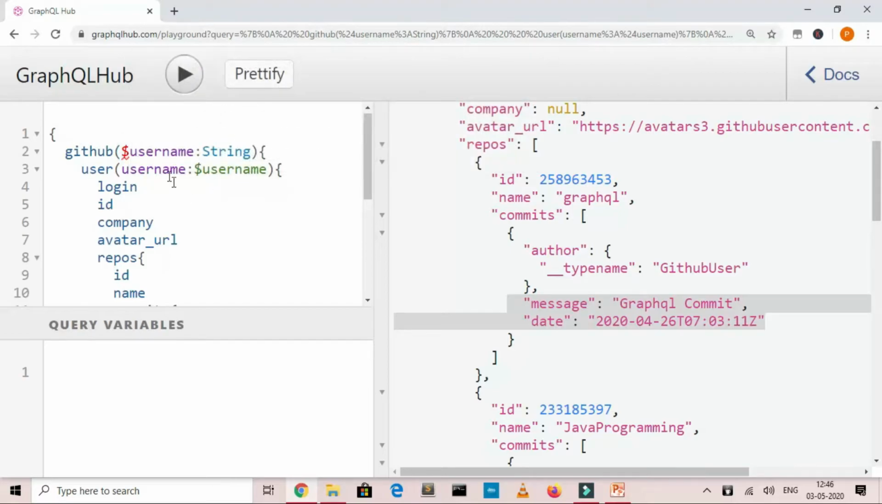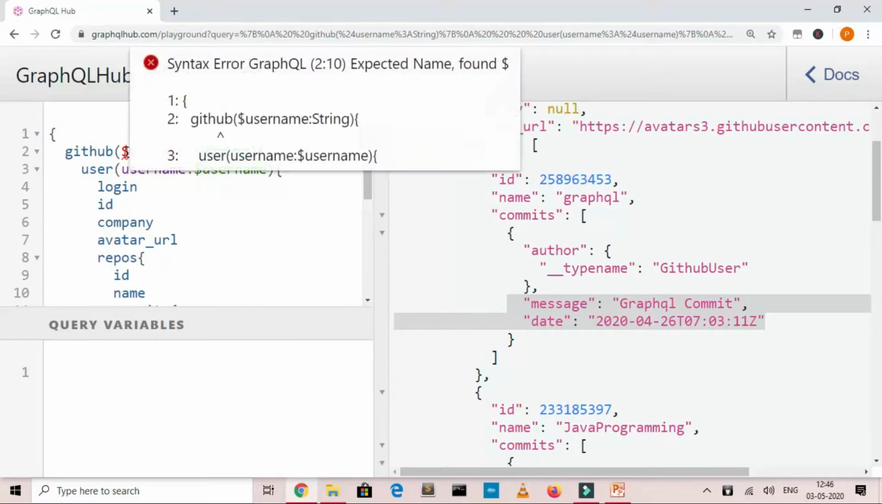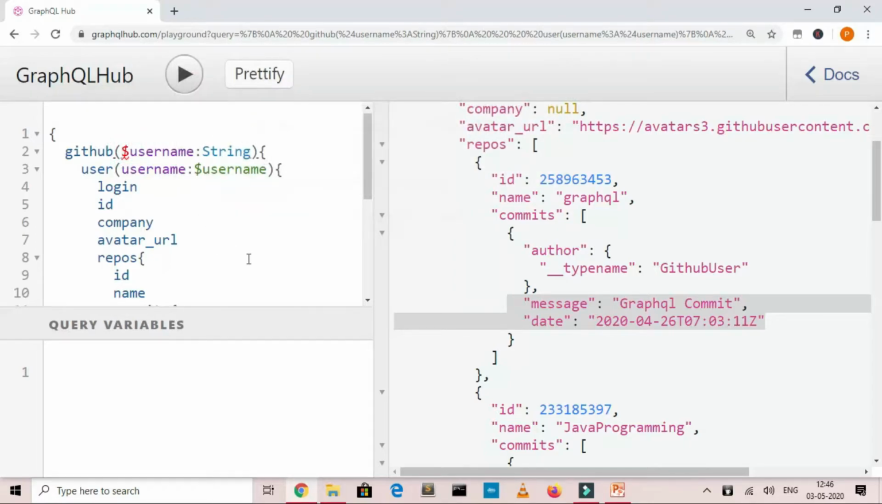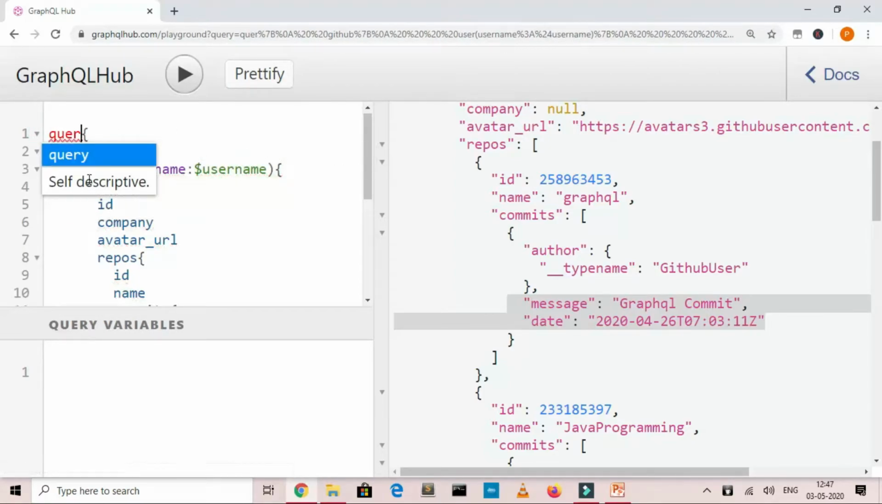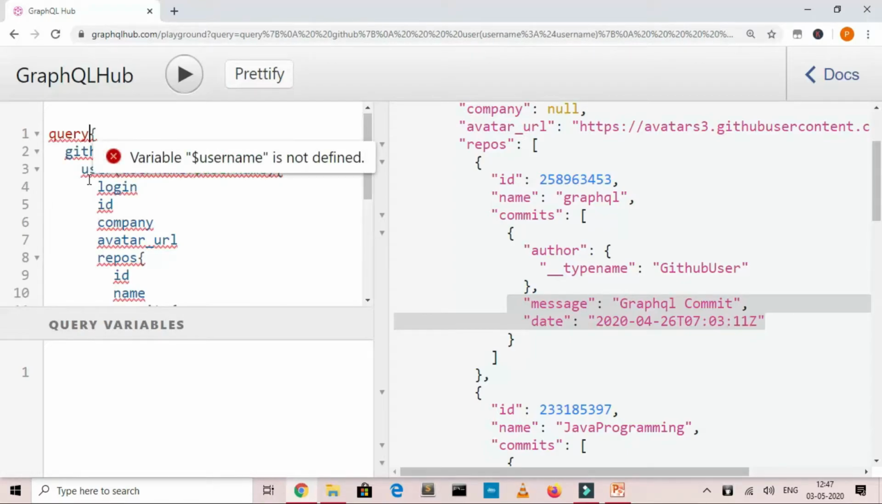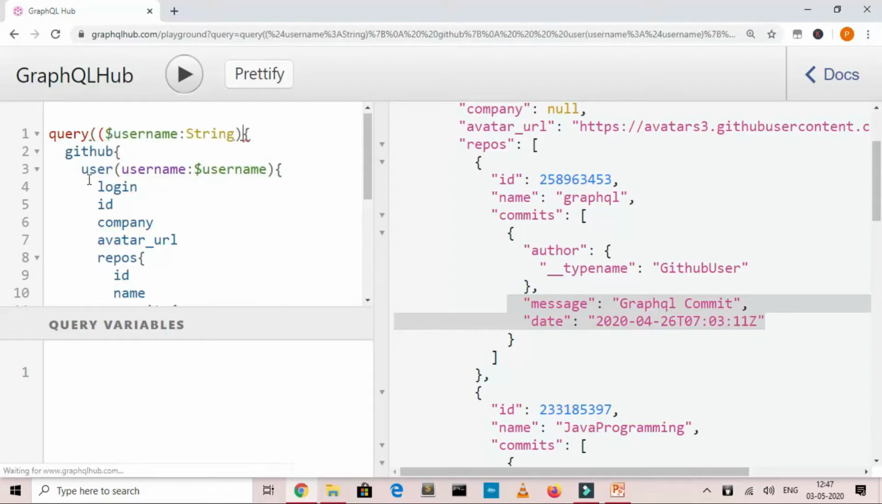Now this is fine. Now we need to send this parameter somewhere to our query. So basically this will not be here, but it should come from the root itself. So I give a name to my query as query itself, and here I specify it.